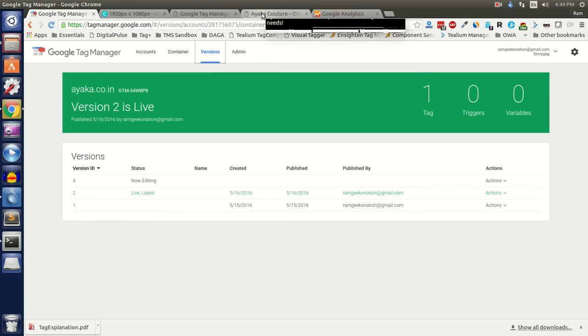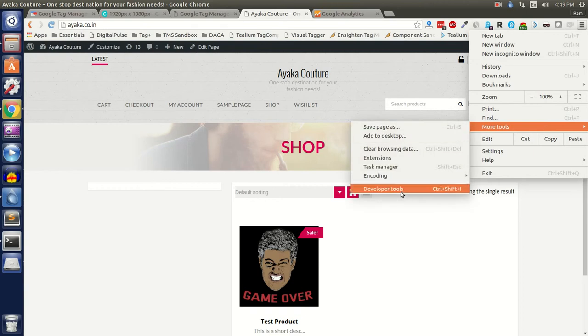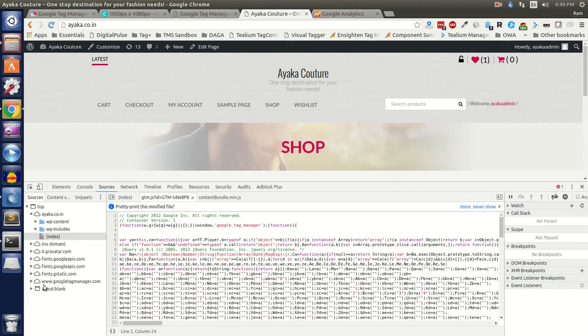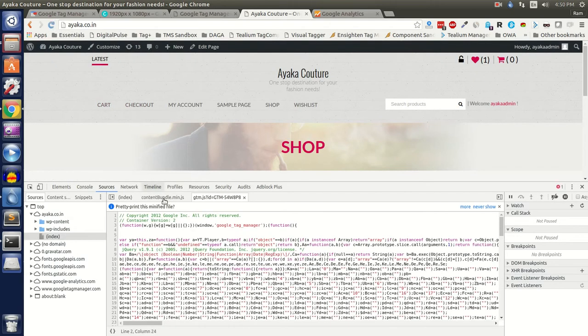So what we are going to do is go back to the website and open our developer tools. Remember, this was version 1. Since we have published Google Tag Manager to live and the version is 2, when we refresh the page, it should be version number 2. Let's refresh the page. There you go, you can see the version change, version number 2, right?